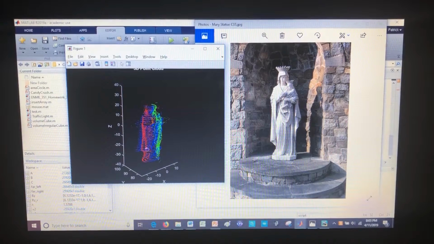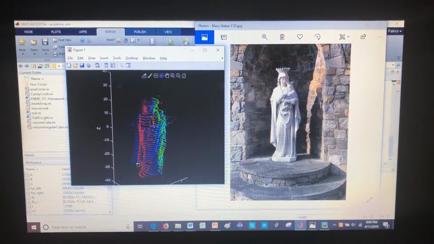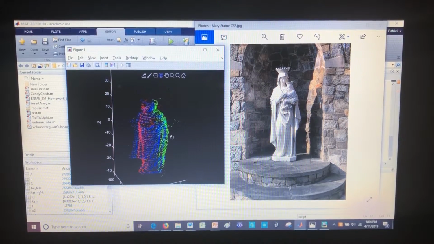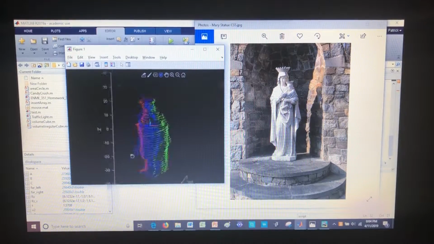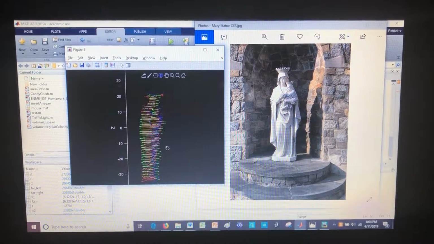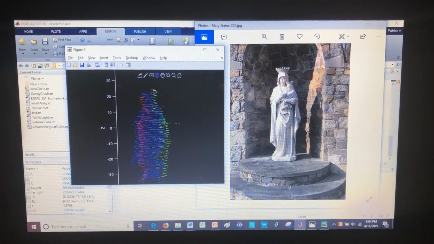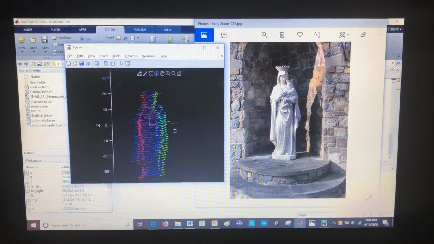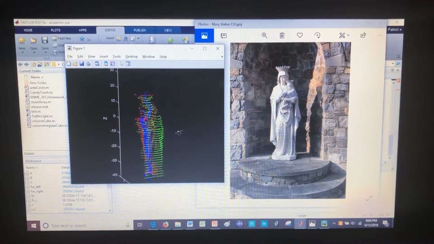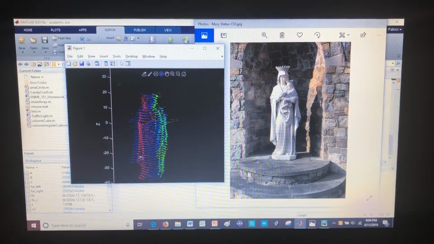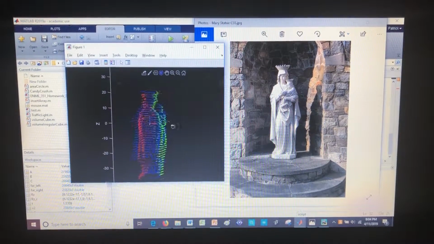Alright, so now with the data cloud provided here, we can take a look at what we have. You can see the green represents my right hand side, the red my left hand side, and the blue the front. And you can see it turned out a pretty decent scan. When you look at the profile and even the front, you can see some of the crown. You can see the crown on the baby as well as the baby. You can see the different folds of fabric, and all in all, a pretty decent point cloud.